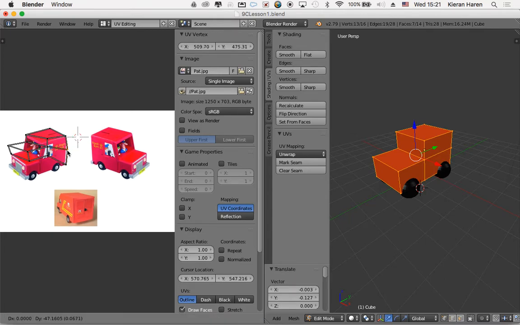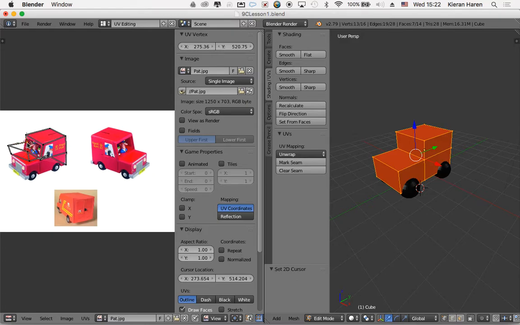Take this one, move it down to here, so you can see where the shape should be on your 3D design on the right, and then try to match it up on this image here. Okay, press G and then click to set it, right click to select, and then G to grab it, and keep doing that until you get it mapped onto here.